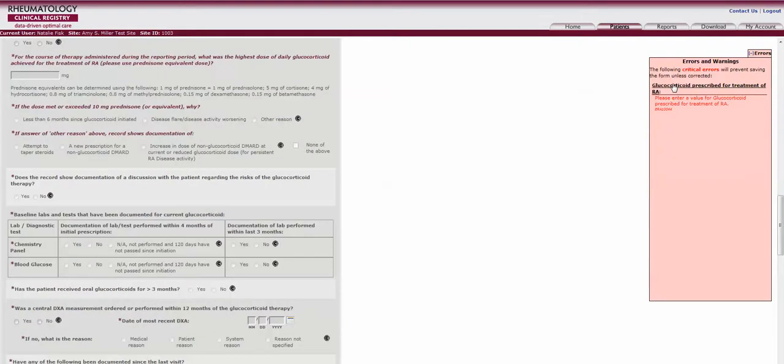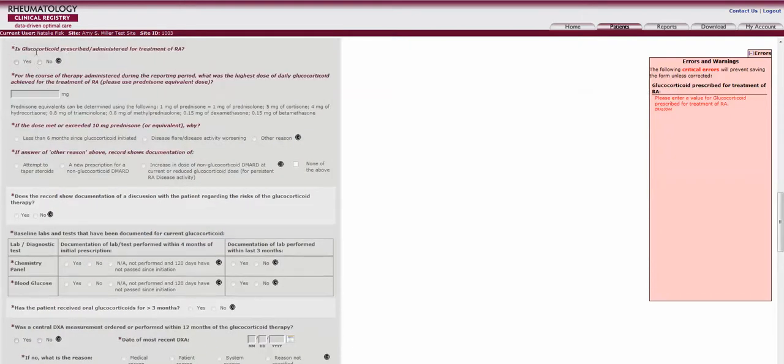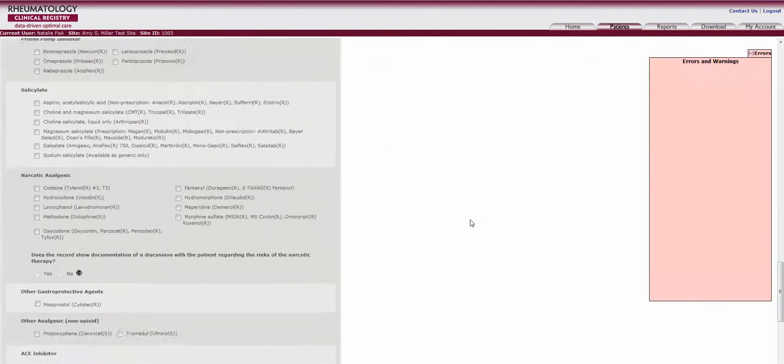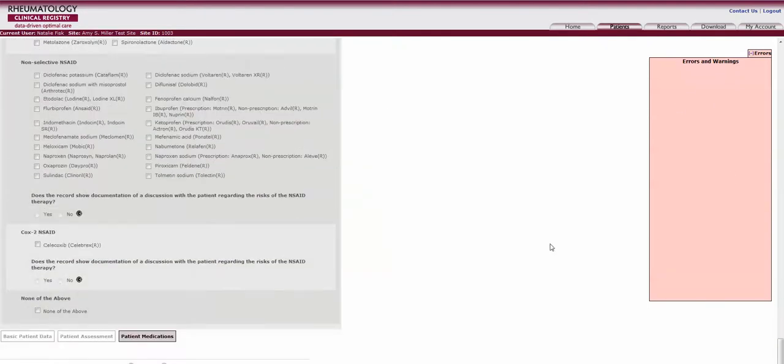So I just click on the error, it'll take me to it. It says that I need to answer this question. And then once I've answered all the errors, this pink box will be blank, letting me know that I can now save and exit the form.